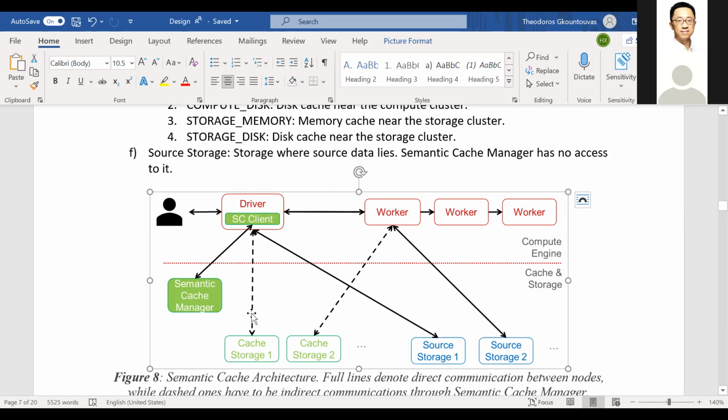I mean, shouldn't this information go to the cache manager? So the cache manager doesn't talk to the cache storage, or doesn't query the storage at all? At all. No, it's a client. It's a driver. It might be the client through the driver. Yeah, but mainly the semantic cache manager does not need to communicate at all with the cache storage or the source storage as of now.